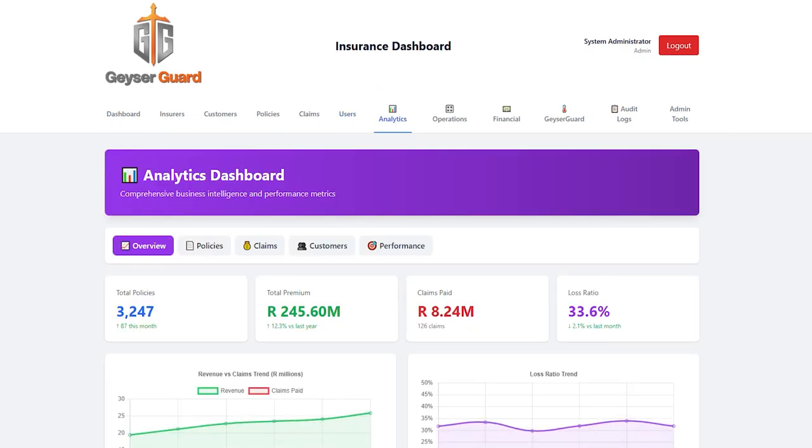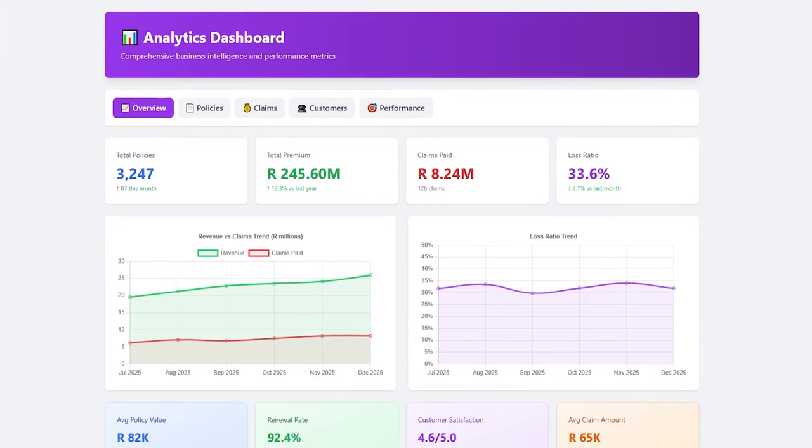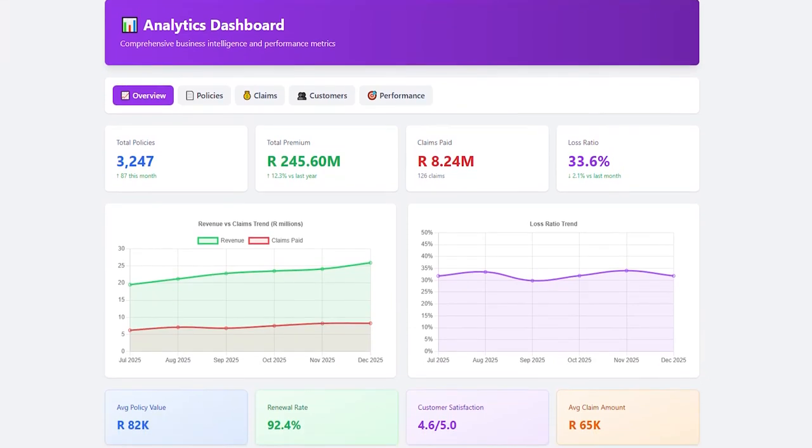The Analytics dashboard gives you 5 comprehensive views. Let me show you the overview first. At a glance, you can see total policies, 3,247 active. Total premium revenue, 245 million Rand. Claims paid, 8.2 million Rand. And most importantly, loss ratio at just 33.6%.